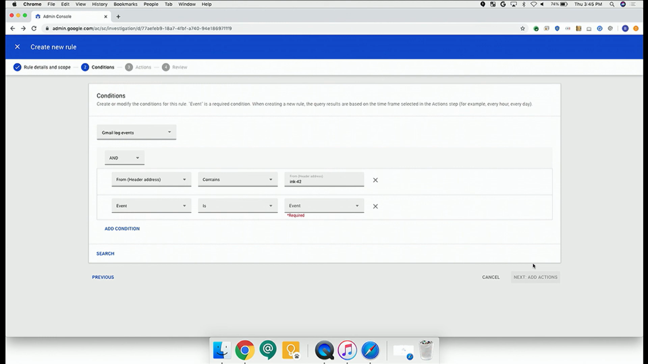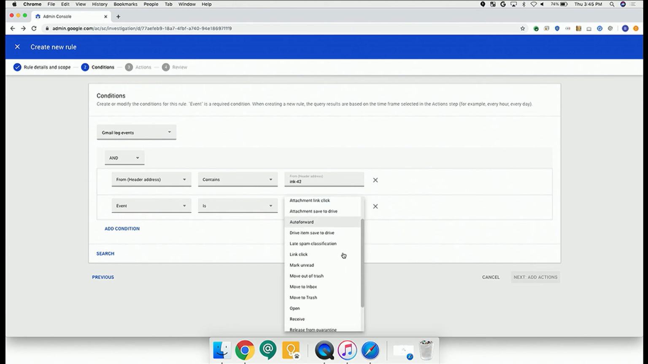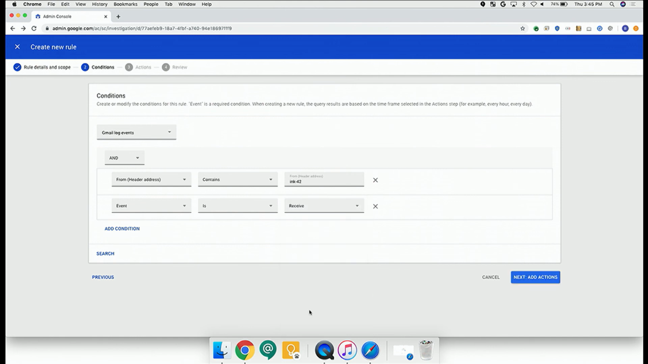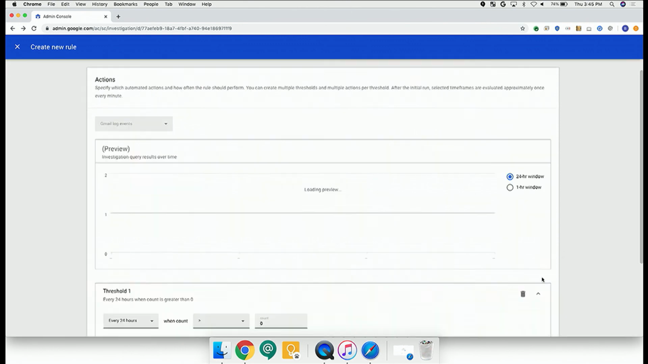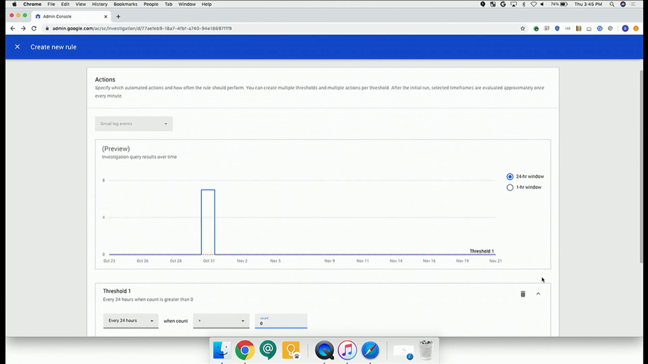Then it asks, what event do you want to trigger this rule? In this case, the event that we want to trigger the rule is when we receive an email from Inc42. So we've done that, and now we're going to add an action. We flip over here, and what I like about the way that the team has implemented this is that we're going to give you some information about the impact of this rule when you turn it on. We show you a preview of, had this rule been on over the last week or so, how many times would it have been triggered?